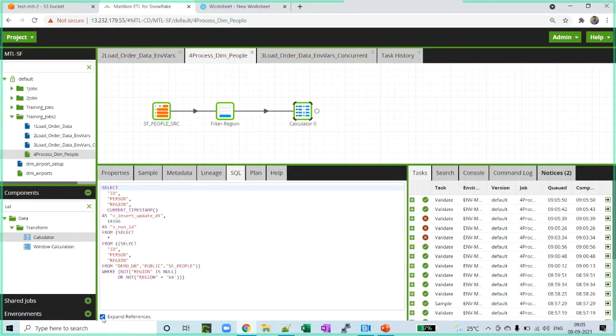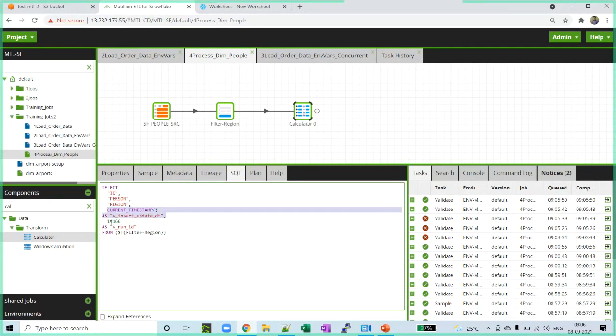So if you go to this, it is taking data from this filter region, right? And what it is doing at the end, if you see, it is adding current timestamp as the insert date, and this is the current run ID, which holds the value 14166, and that is the run history ID.